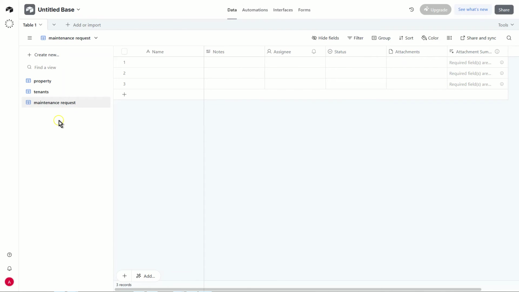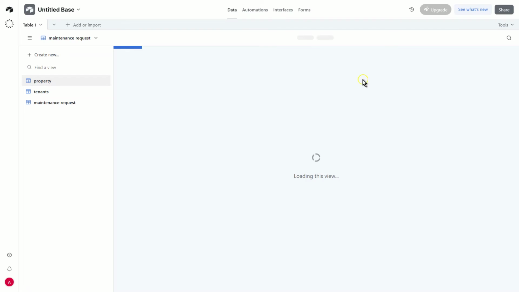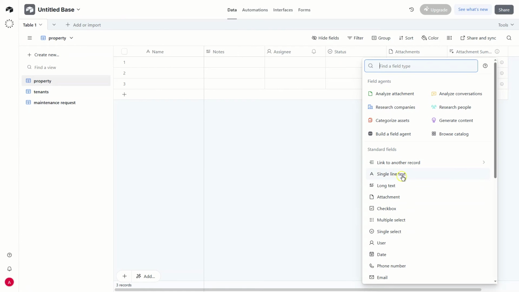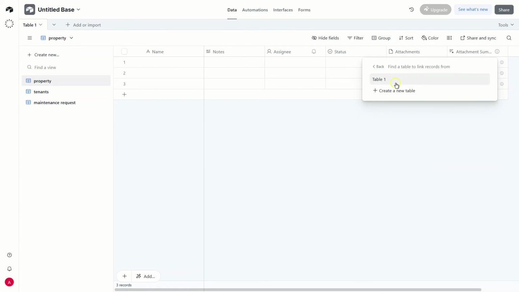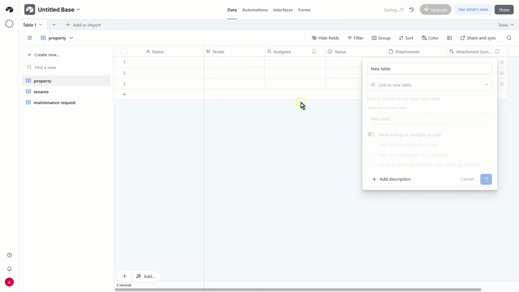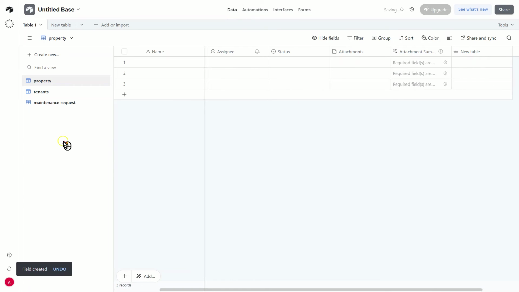Now that we've done that, let's move on to linking these tables together. For example, you may want to link your properties to tenants or maintenance requests to specific properties. This helps us because it creates a relational database, which means we can easily track and visualize the connections between our different data categories.